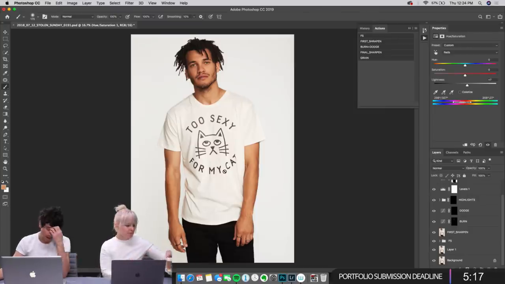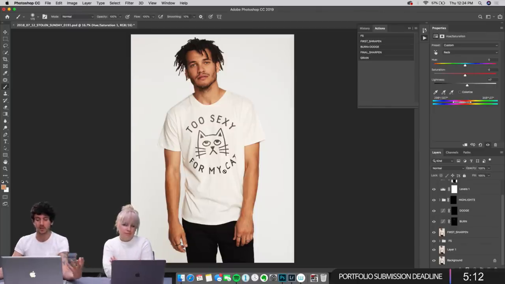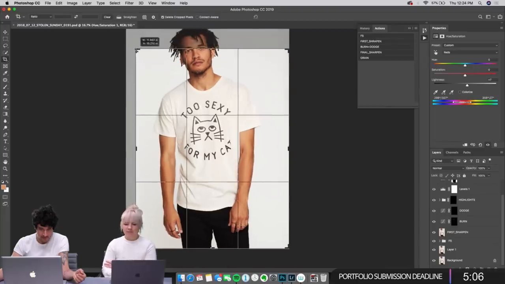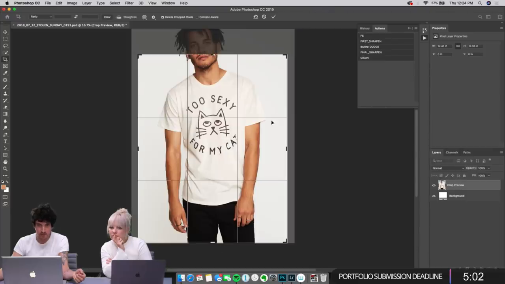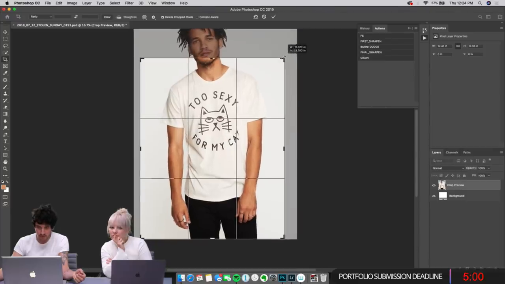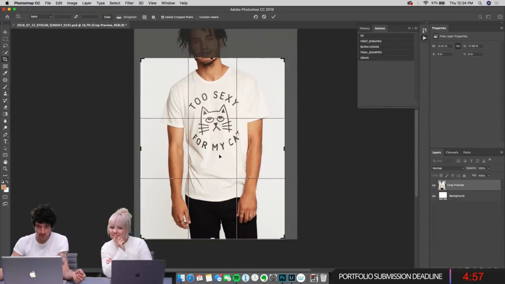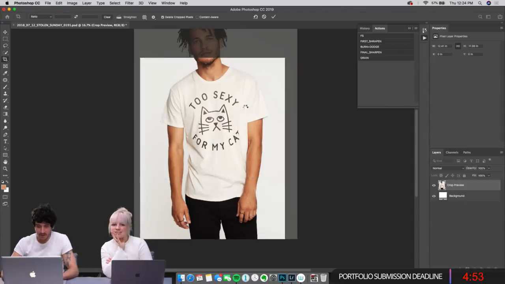I mean, obviously they hired this model to model these shirts because he has a certain look, so he's gonna be involved. But I have seen a lot of e-com where they crop in like this, and it's literally not even about the person, or they crop in even further like that, and it's just about the shirt. Right, and then you go, oh no, I edited his whole face.